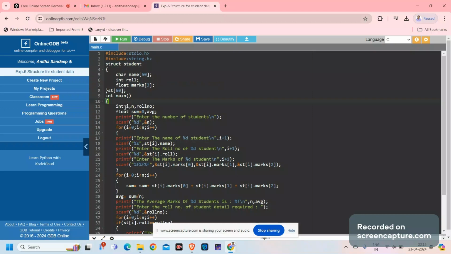Now inside the main, I'll be declaring some integer variables like i, n, and roll numbers, and floating point data, sum and average, where sum is initialized to 0. I'll be printing a message, enter the number of students, because I need to know how many students' data I want to read and compute the average. I will read the number of students into the variable n by making use of scanf, and this %d specifies that n is an integer data type, and the ampersand indicates that whatever data you are reading will go into the address of n.